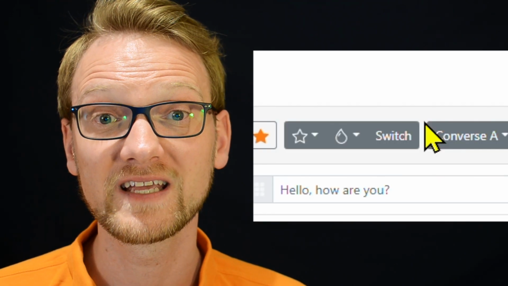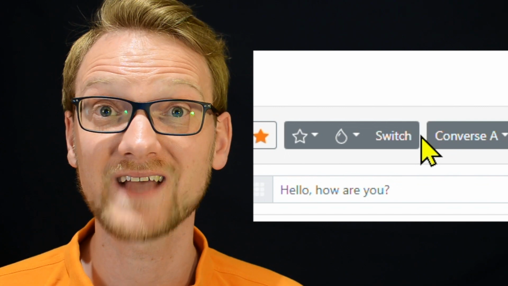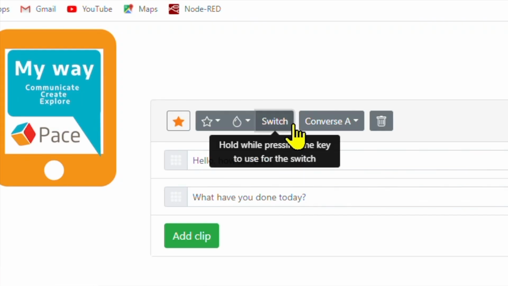The next button, initially titled Switch, enables you to assign a keyboard stroke to the switch channel. Press and hold the button and then select the keyboard stroke you want. If you already have switches set up to your computer, then press and hold the button and press the switch you want to activate that switch channel.